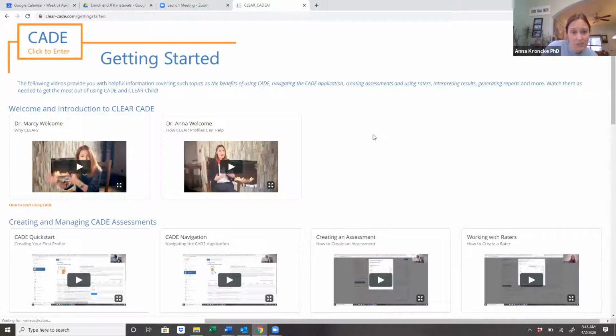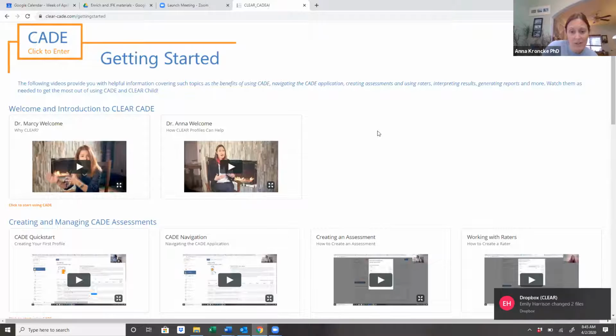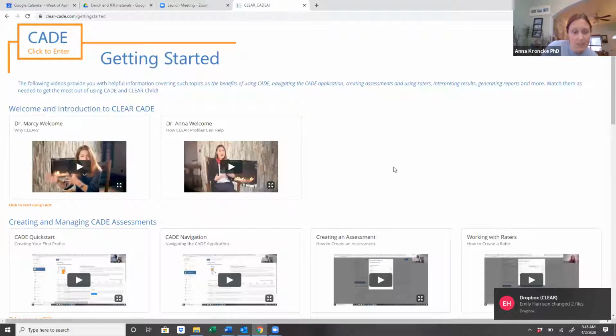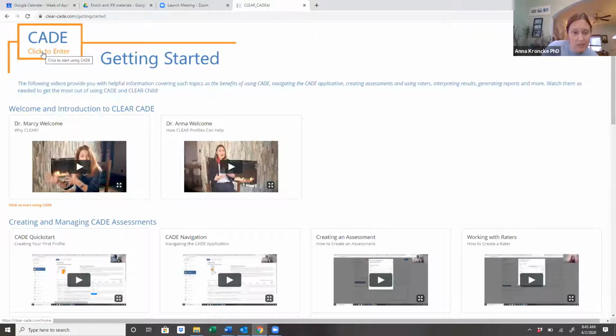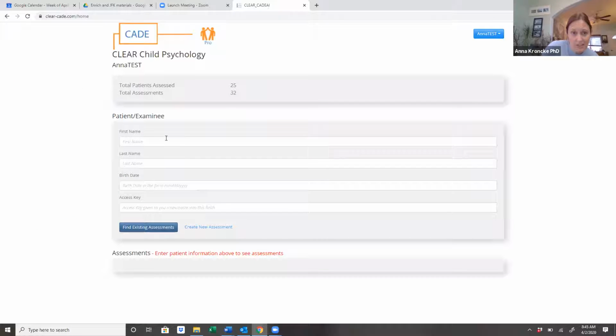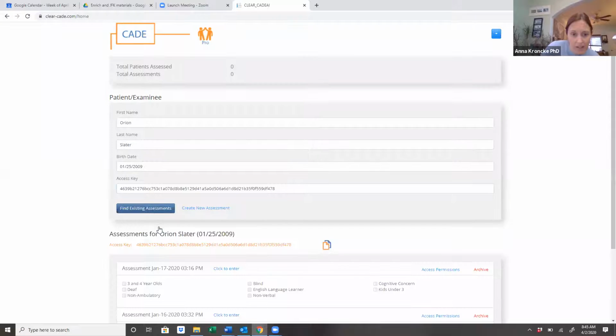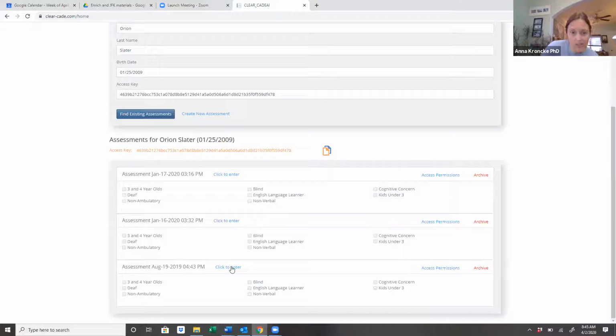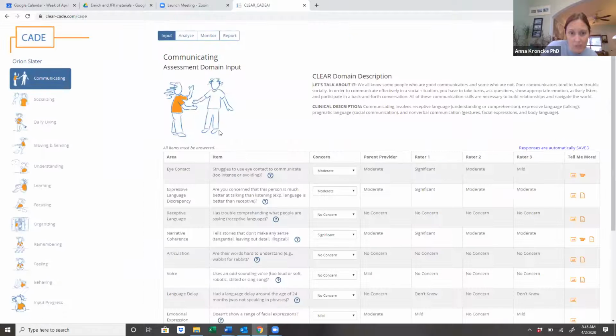You'll see when you enter CADE, there are all kinds of videos that show you how to use our system, and those are accessible to anyone who's using the system. When you click to enter, you'll be in my test account, and I'm going to put a test case in. Okay. So now I've found some existing assessments, and I'm just going to take you into one of them and show you how this CADE platform works.